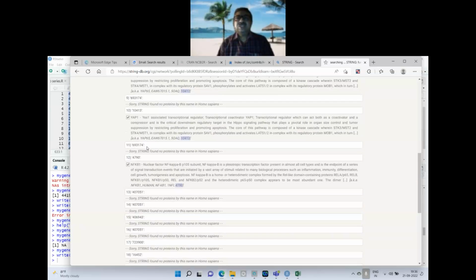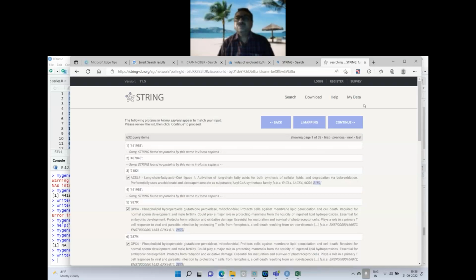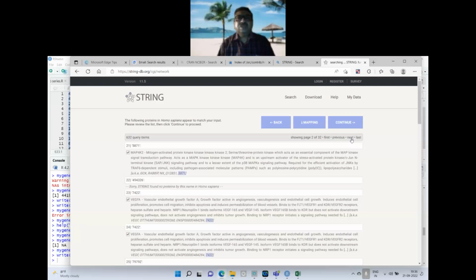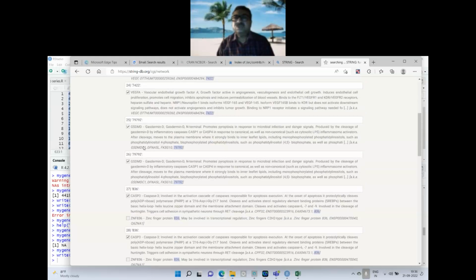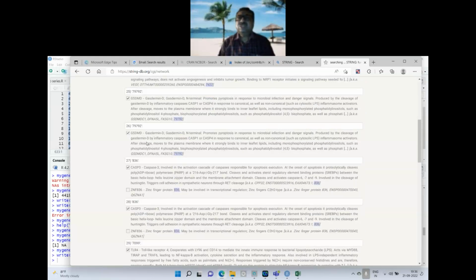So like this, we can go through each page after page by clicking here next. Now we got the second page. So this is MAP4K2, vascular endothelial factor. Some of these are repetitions, no doubt, because we just gave the data as such. We can try to reduce the repetitions also.